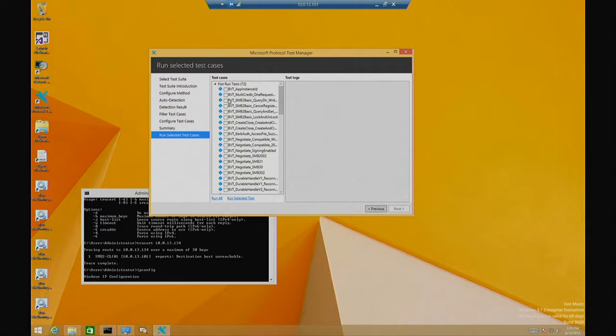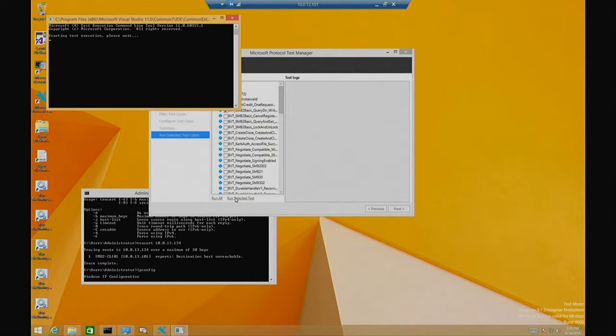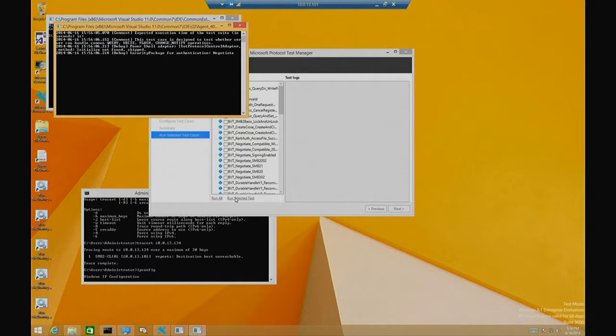So I can just select one at random, then say okay, run test. It will start to run. I just run one test case. The test case is running.